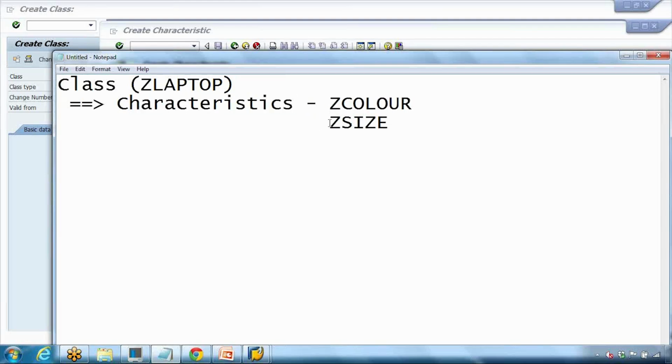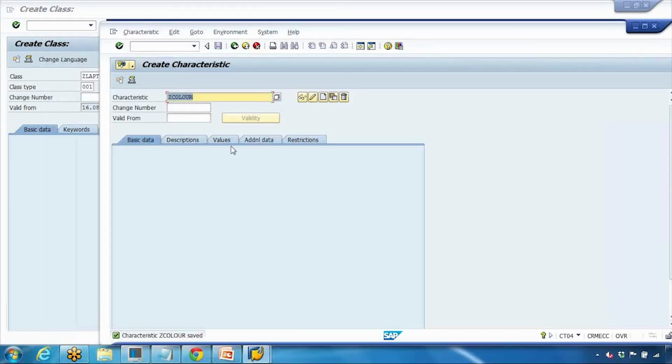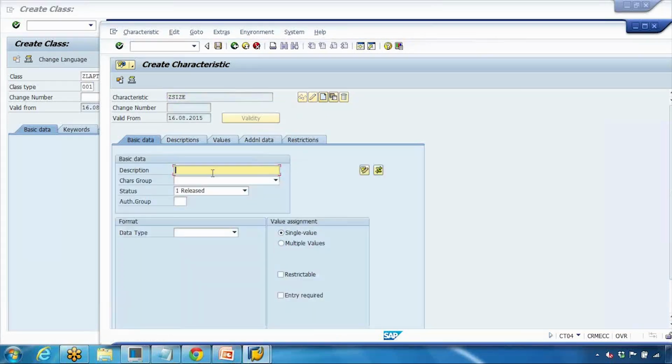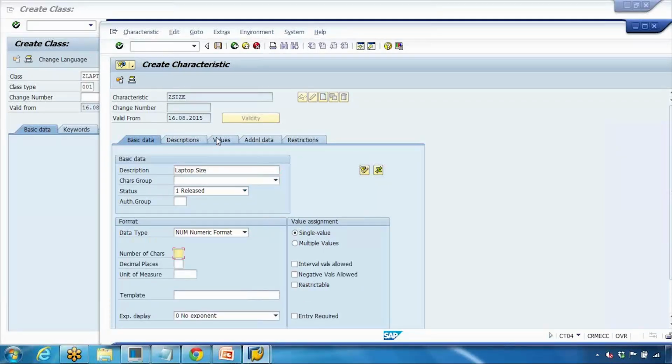Characteristics. So the second one I'm creating is Z size. Call it Z size. Click on the create button. Same way, size. We can say laptop size. Enter a data type. In this case, this will be numeric, so select numeric because I'm going to maintain some size. For the maximum number of characters, I'll say maybe 2.